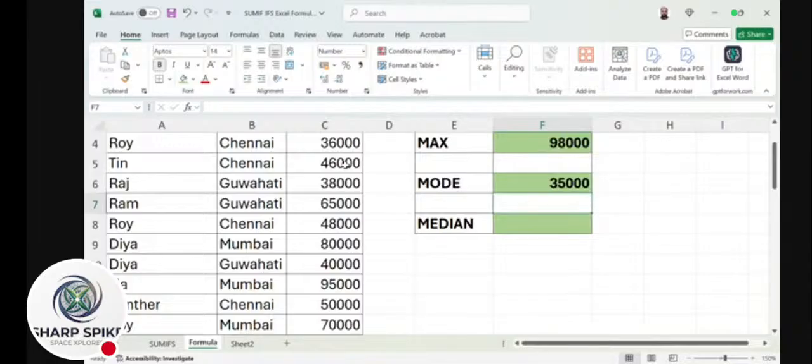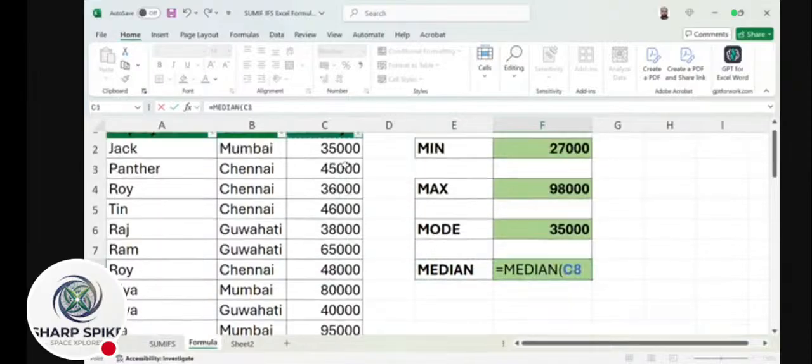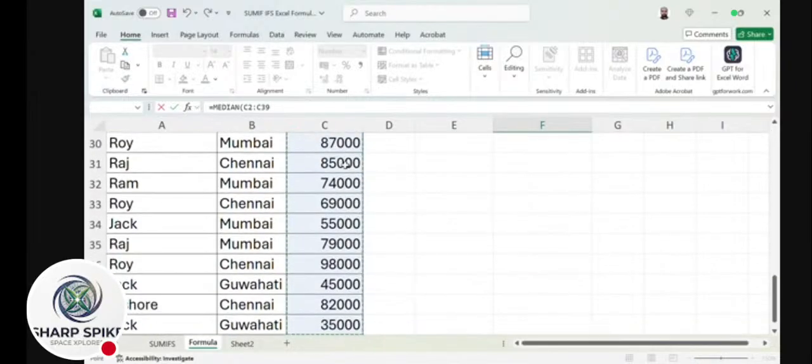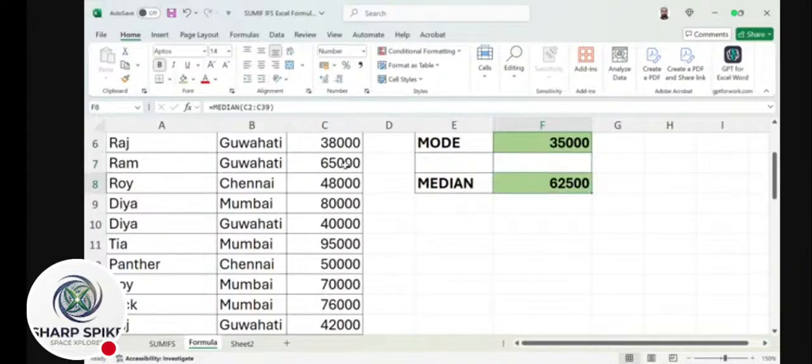So median function in Excel is used to calculate the middle value of a data set of numbers. So let us see how it works. Its syntax is equals to MEDIAN, bracket start, and it's asking to select the range. So select the range, close the bracket and hit the enter. You will get the middle value of this data set, that is 62,500.